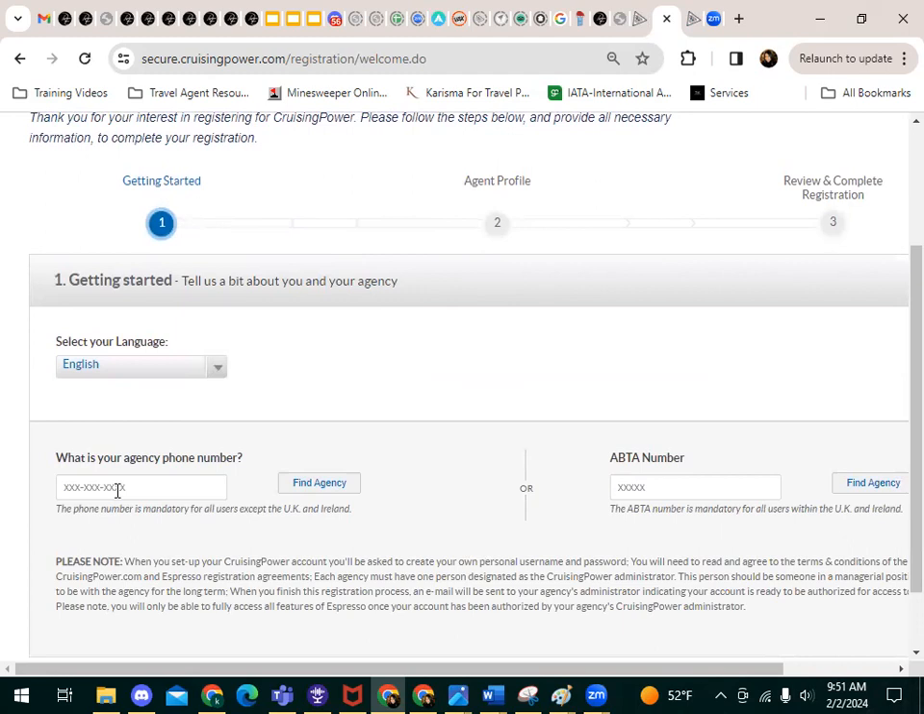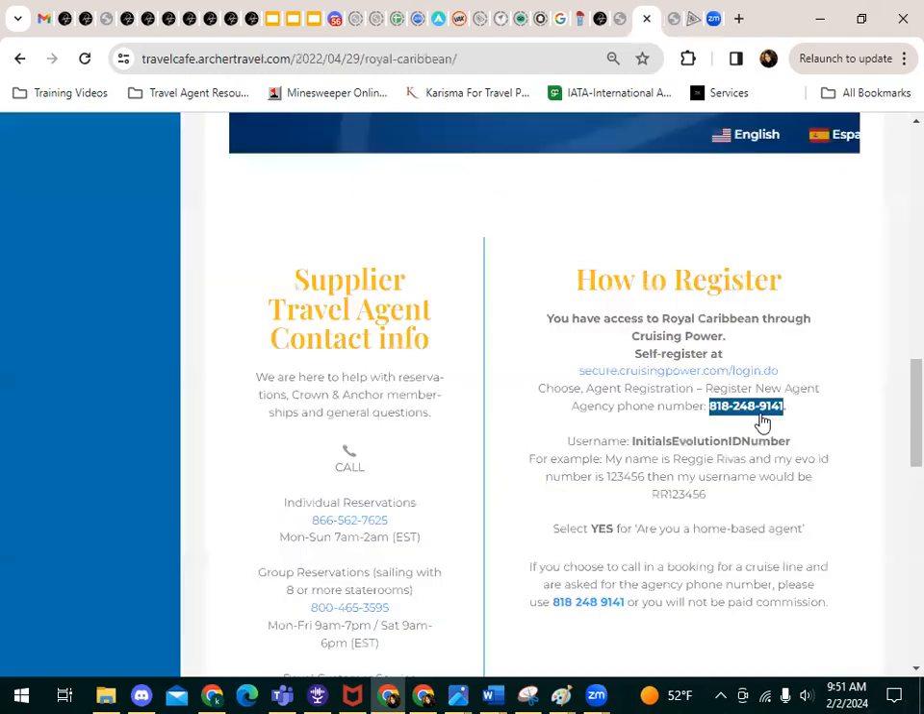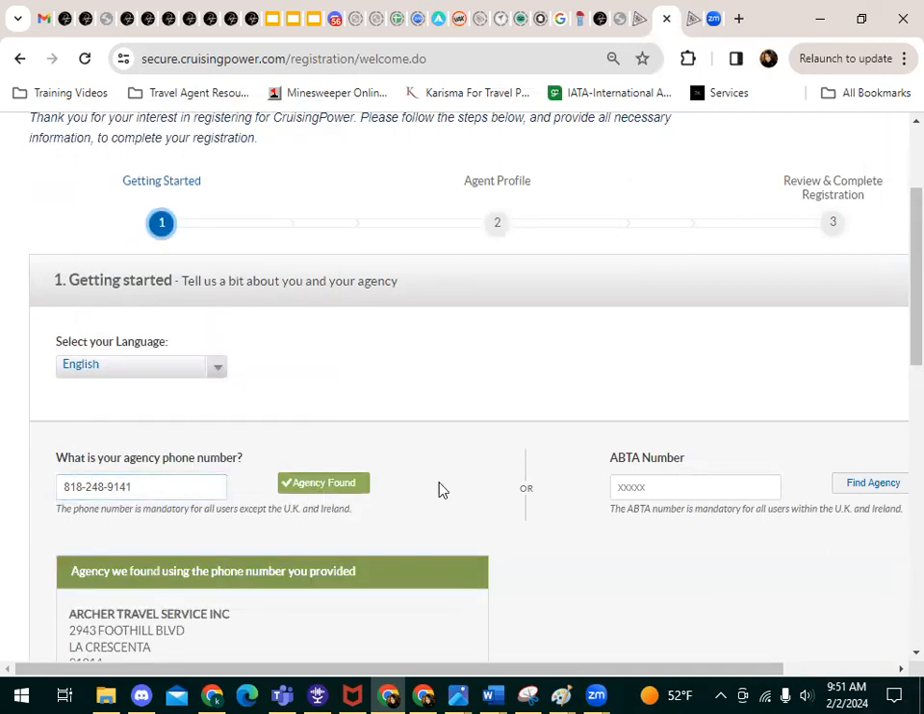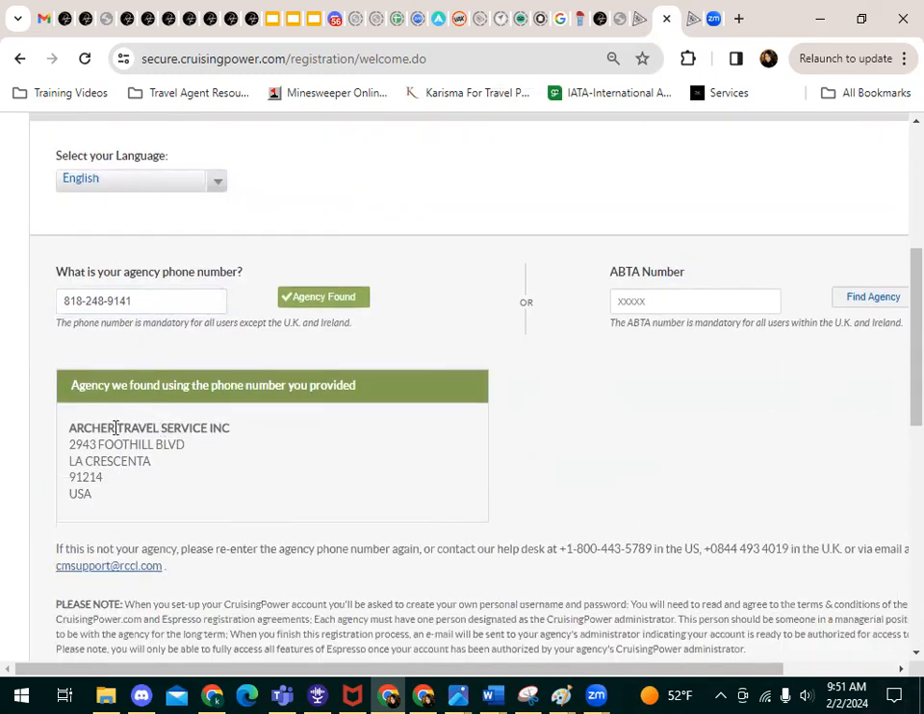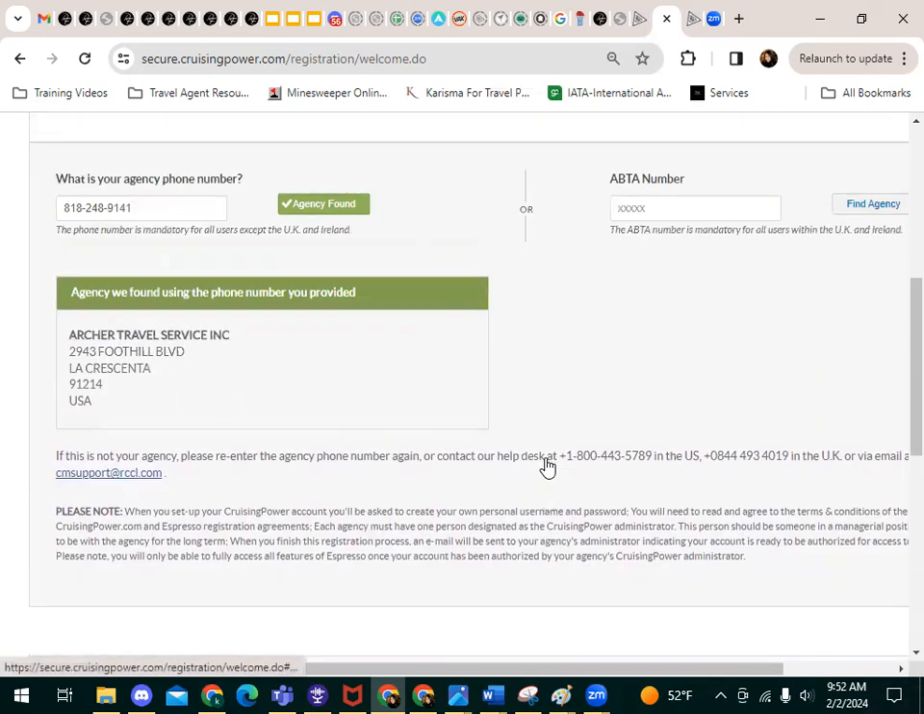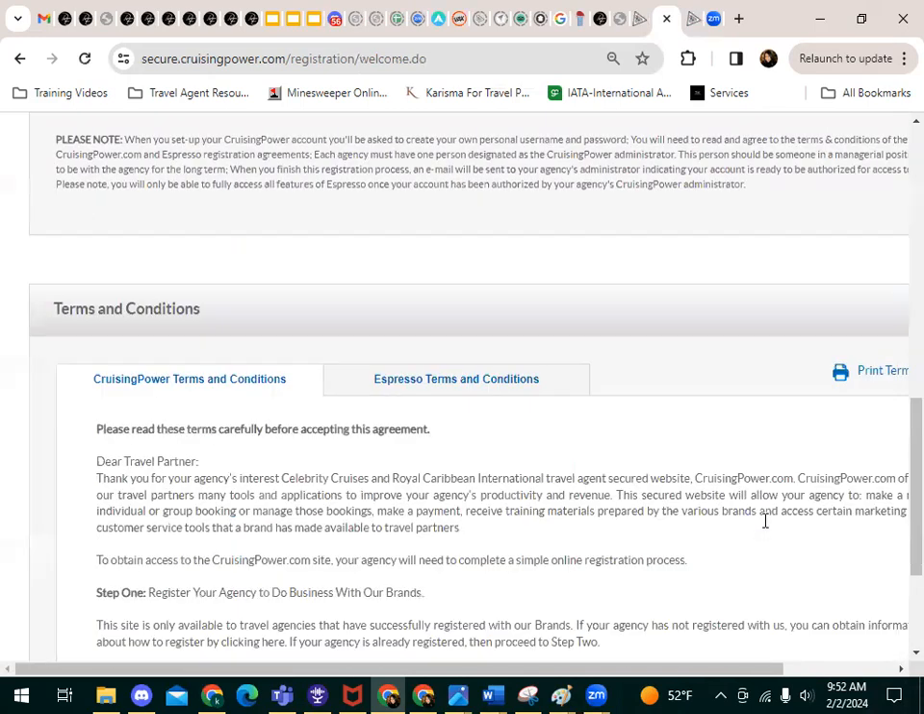What is your agency phone number? Well, if you forget it, know that you've got to copy that, and you want to paste it here. Once you paste it, you can find agency. It will bring up Archer Travel Service, okay? Once you have that there, you'll scroll down.